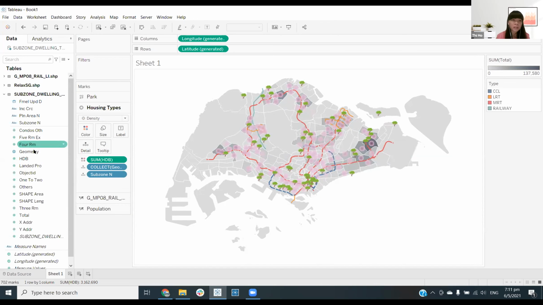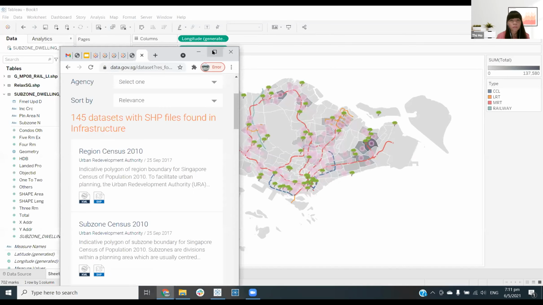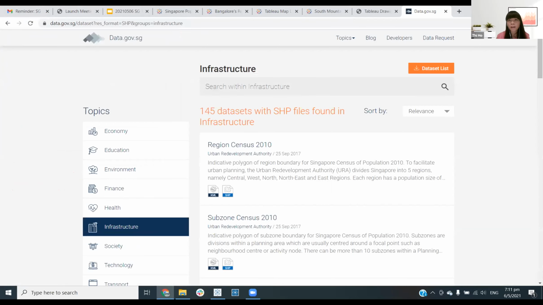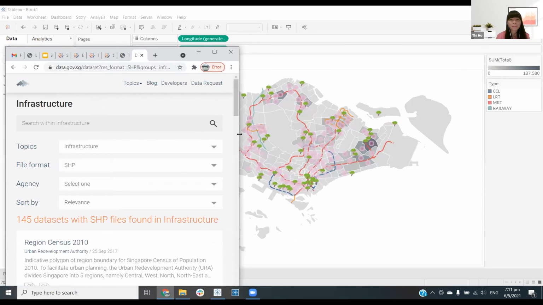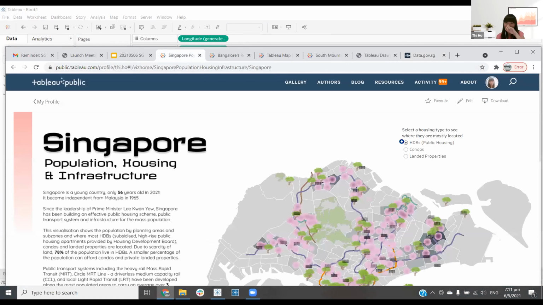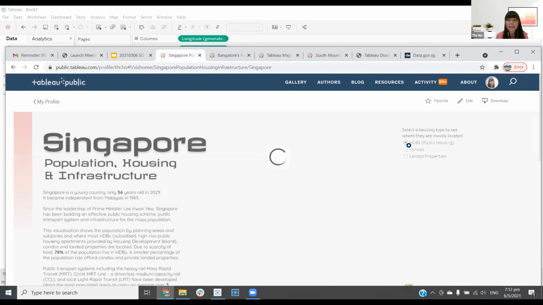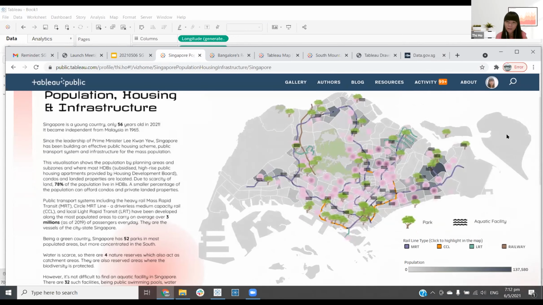So if you want the user to be able to select, because I have this black bar on top that covers my browser. Yeah, so you can create this parameter as well to let the user choose whether they want to see by HDB or which area has the most condos or landed properties. You can do that.